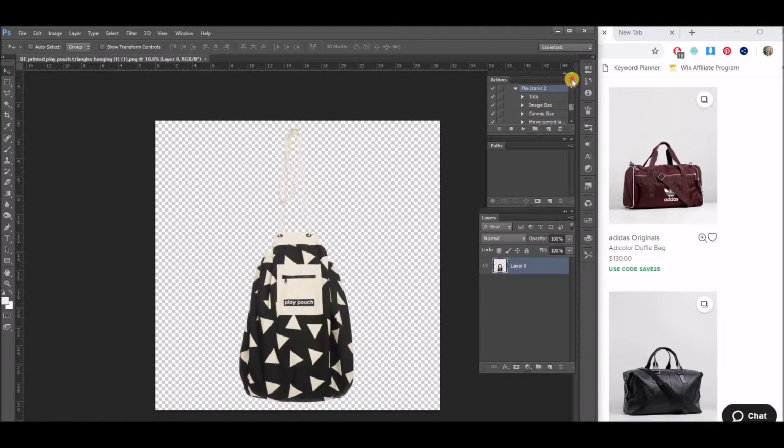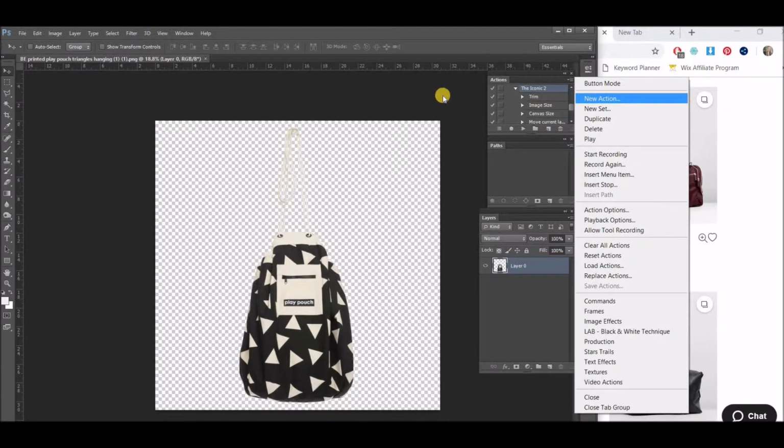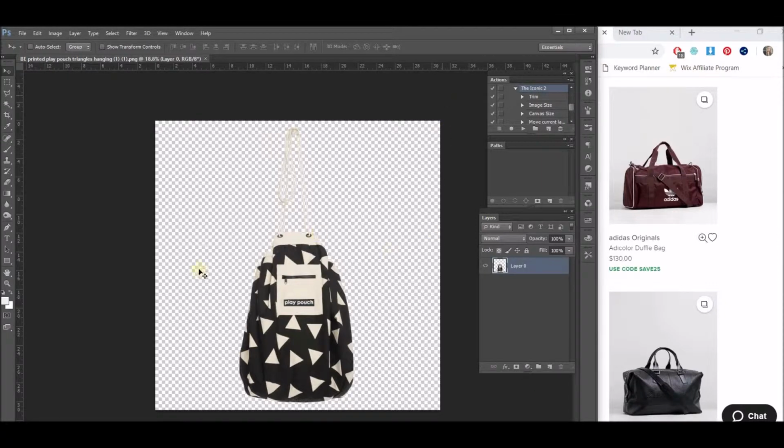Now you can create this as a set of actions, just go new action. But sometimes with this particular one, each individual image needs to be done on its own to make sure it looks right. So I'm not going to do an action for this one.